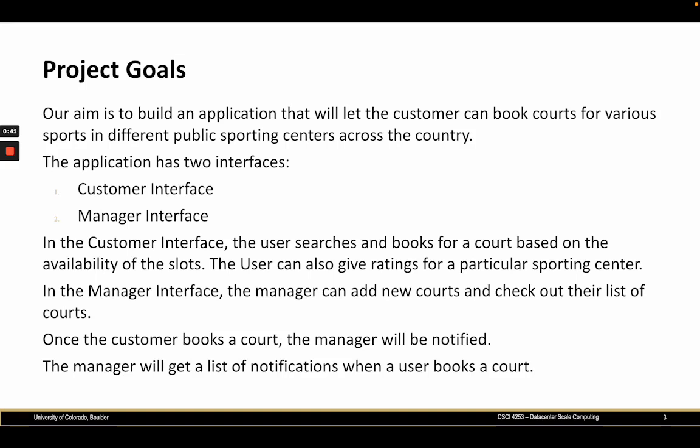The application has two interfaces. One is a customer interface and one is a manager interface. In the customer interface, the user can search for a court either in his current location or in a location of his choice. He can give the location and he'll get a list of courts nearer to that location. Once he has a list of courts, he can select a court, view the details of that court, and see the ratings and the slots available.